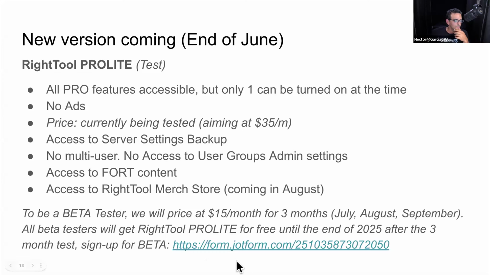We have a JotForm link if you want to be part of it. As soon as we have it ready, we're going to email you back. We haven't released it. We had like 40 or 50 people that signed up, but we haven't released it because our internal tests weren't working out. So probably in the next couple of weeks, you'll get an email with a mechanism to do that.